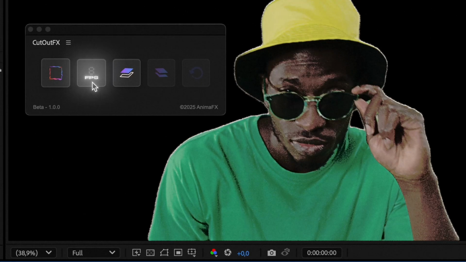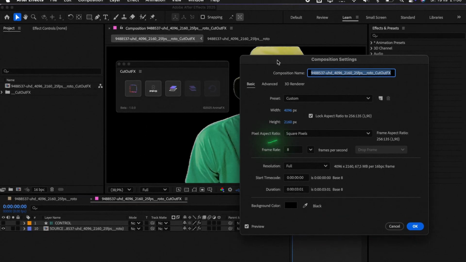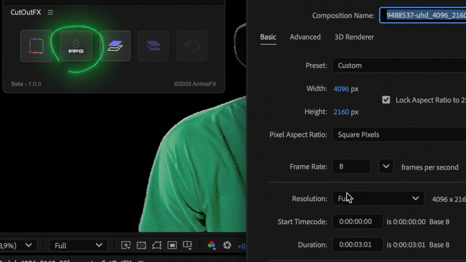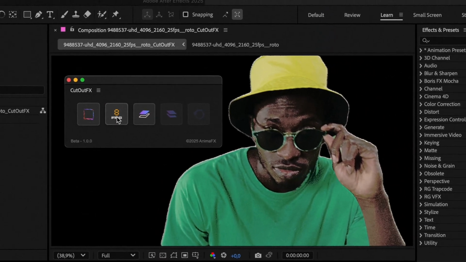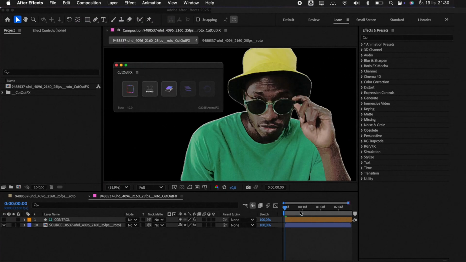All right, let's talk about the FPS button. What it's doing is actually changing the frame rate of the Cutout FX composition. So when you click this button, it's not just changing some visual effect. It's actually changing the frame rate of the main composition itself. When you open composition settings, you can see the frame rate.